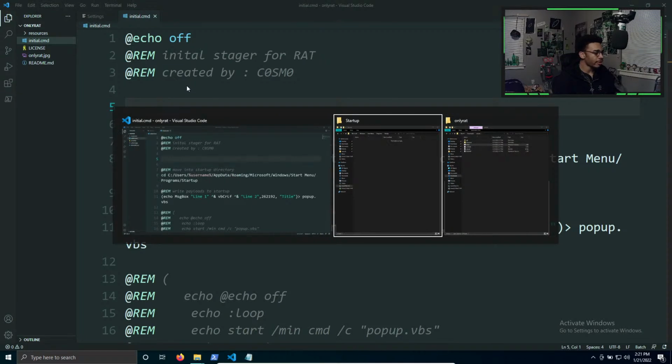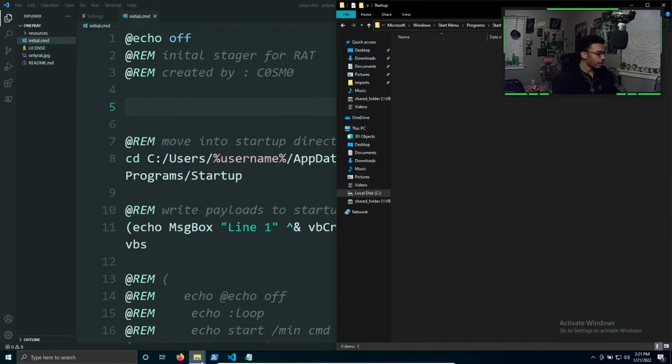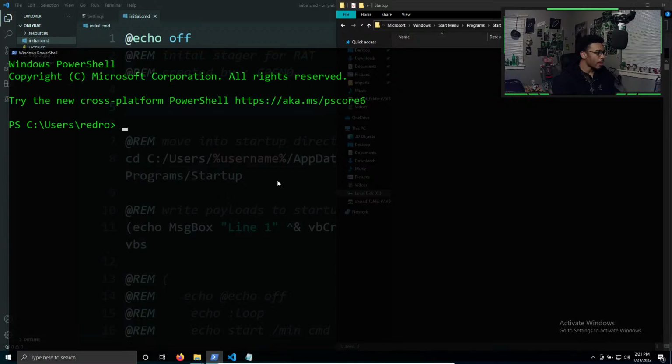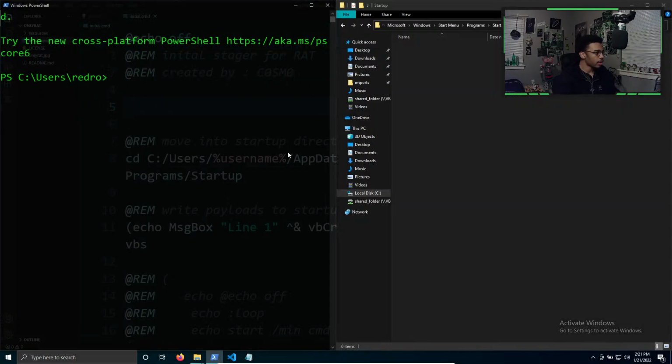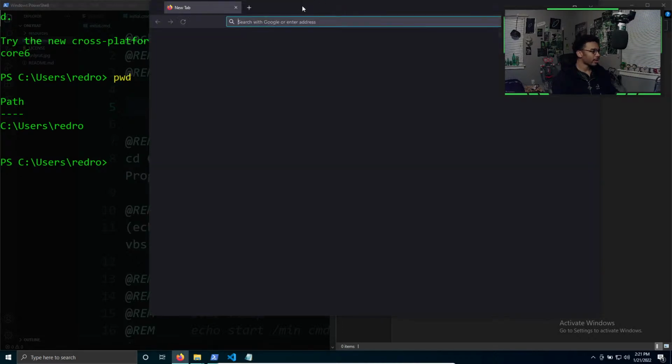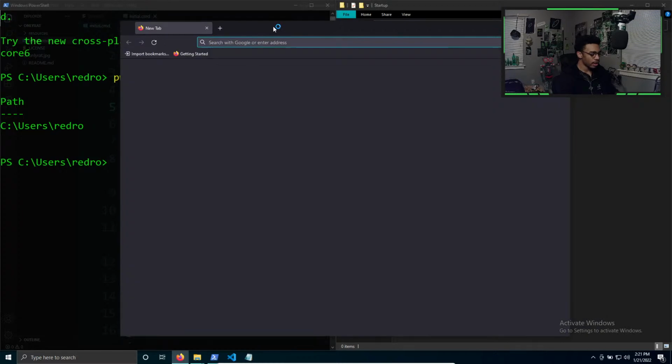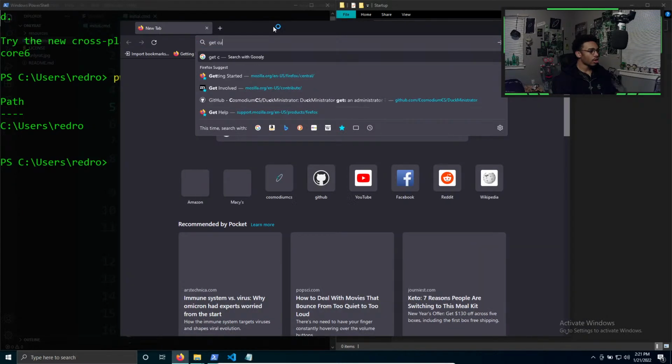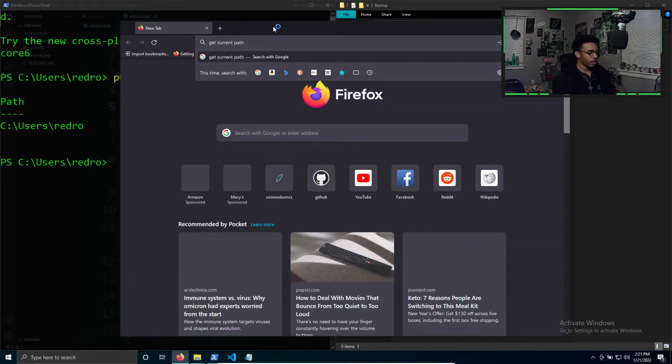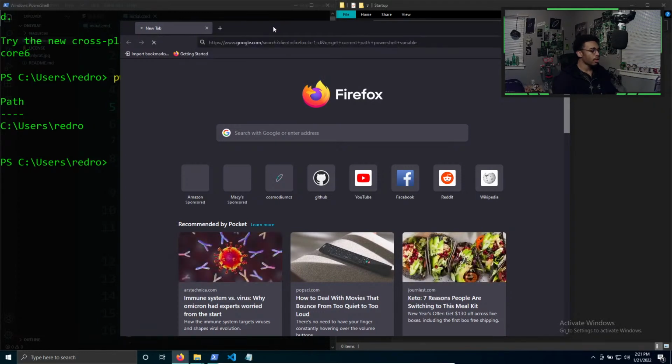So wherever the file starts, what I'm going to do is open up PowerShell, and we can open it on this side. So if I do pwd, does that work? Oh, perfect. How do you get the current path? You know, we have Firefox right here. Let's just use good old Firefox. Get current path PowerShell variable. Let's see if that works, because that would just be perfect.